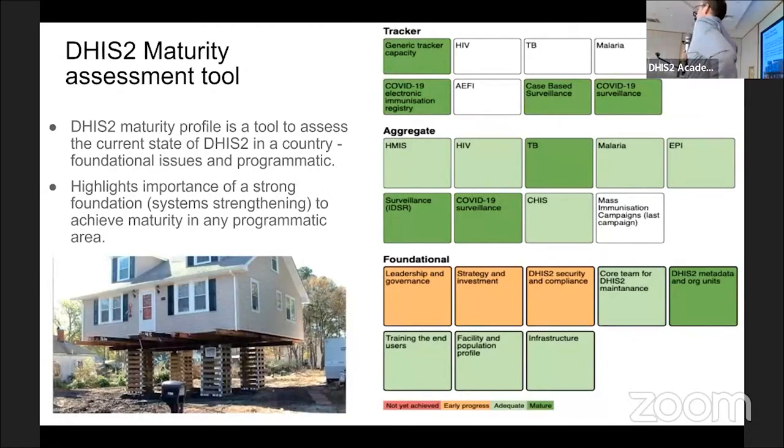So we have developed over the last year, together with Global Fund and Gavi and the HISP groups, the University of Oslo developed a new assessment tool for DHIS called the Maturity Tool. And we tried to really highlight this idea of one integrated system building on foundational aspects.